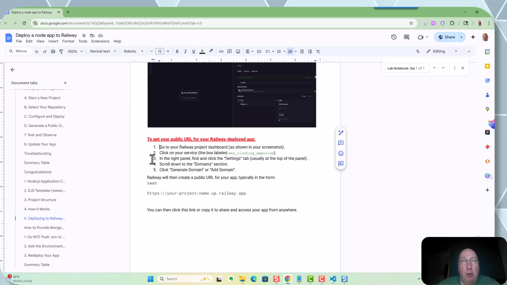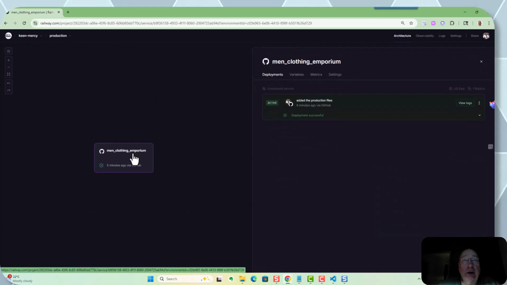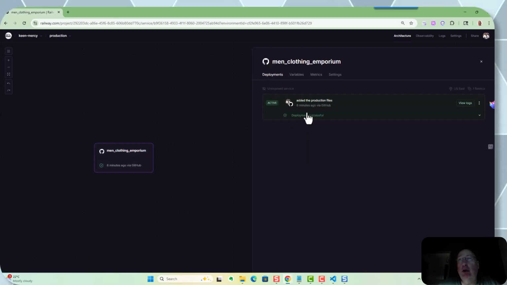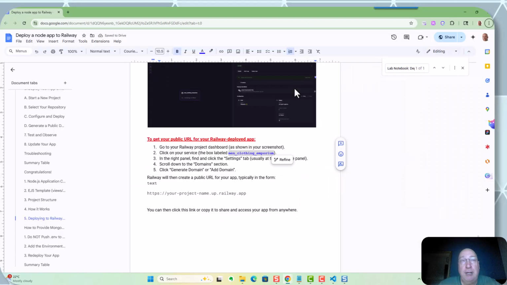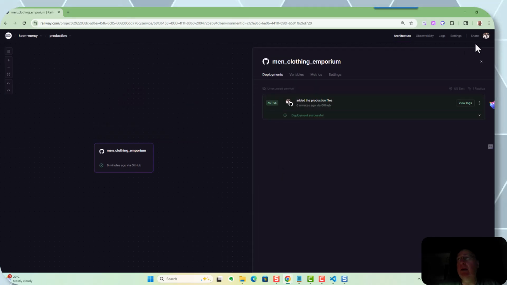So now we're going to go to our Railway project dashboard. We're going to click on our service because the service is a program which is running and available for you to go and access via web browser. So there's our service. Deployment successful, yay. Unexposed service currently. In the right panel, click on the Settings tab, Domain section.